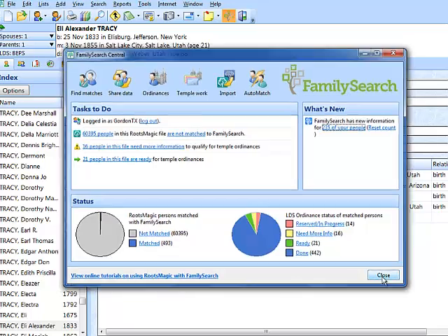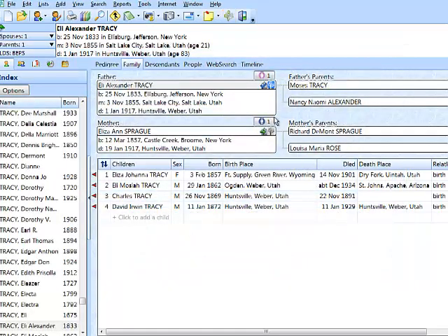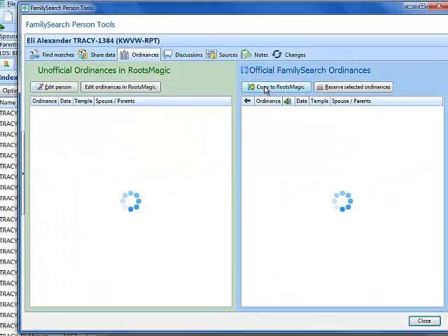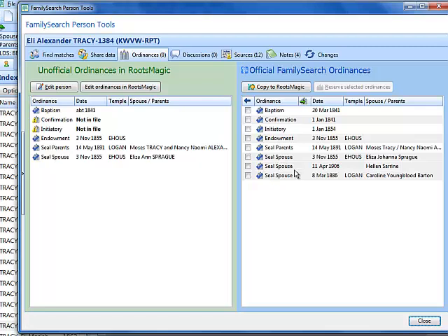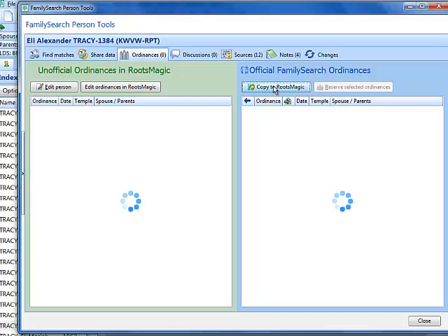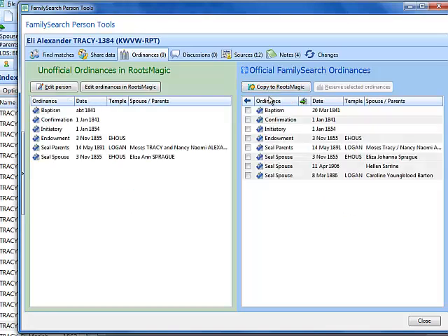But basically, when you get to the individual level, if you hit this temple work button like that, it will show you all of the official ordinances, and then like here, not in file. Okay, so I can click that and copy that. Okay, and the baptism that I have is wrong.